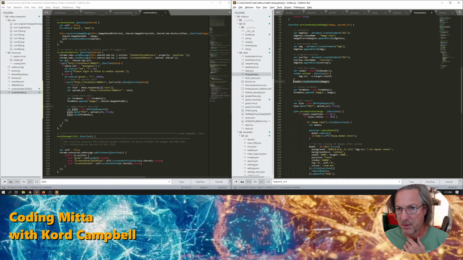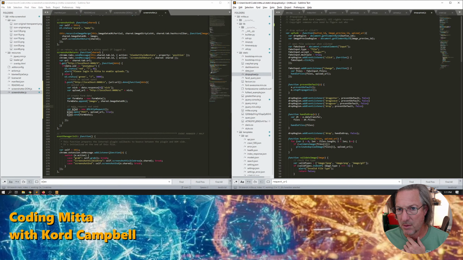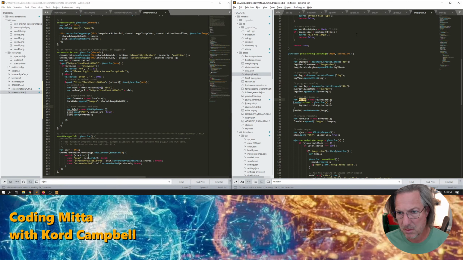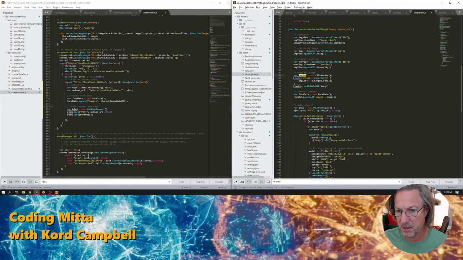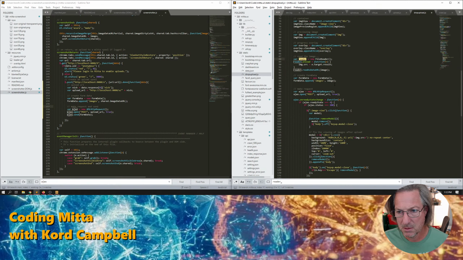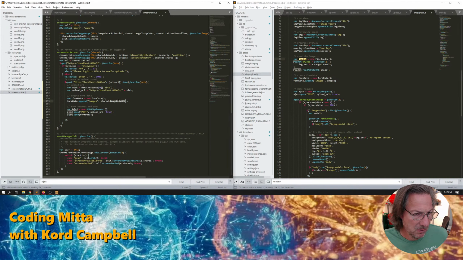What is the reader? New file reader on load, image source equals target result, reader read as data URL. But then we're not doing any more readers. Var reader on load, image source equals target result. Form data equals new form data append images image. Here it's this image share data images. Form data append. Okay, well let's try this again.